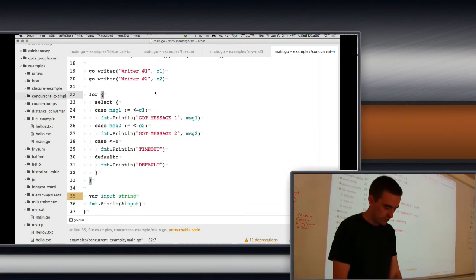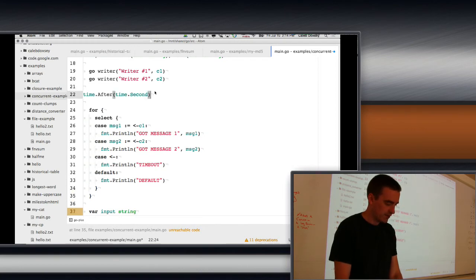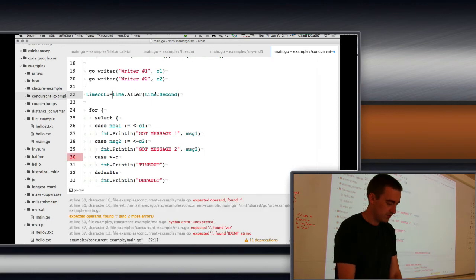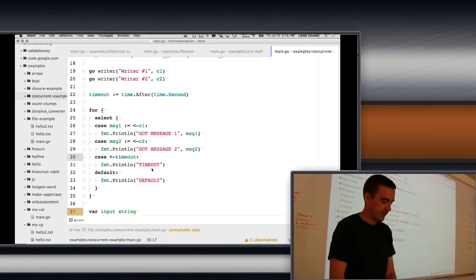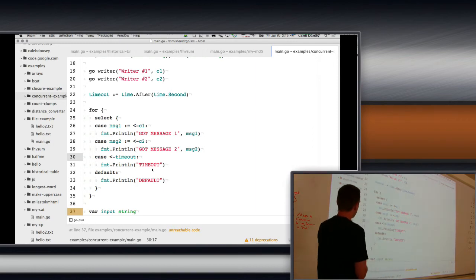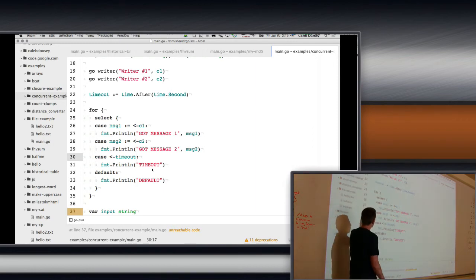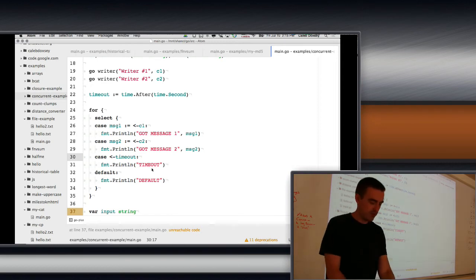So let's pull that out. So we're going to call that timeout. Okay, so now this timeout happens outside of the loop. So after 1 second, no matter how many times this loops around, it'll get you. Okay. So let's see what that does.